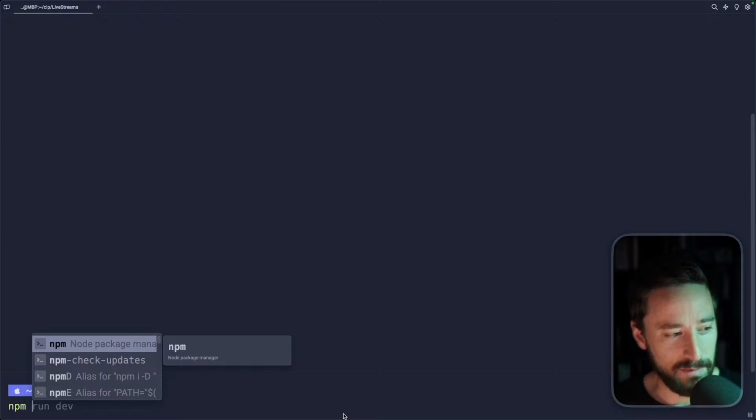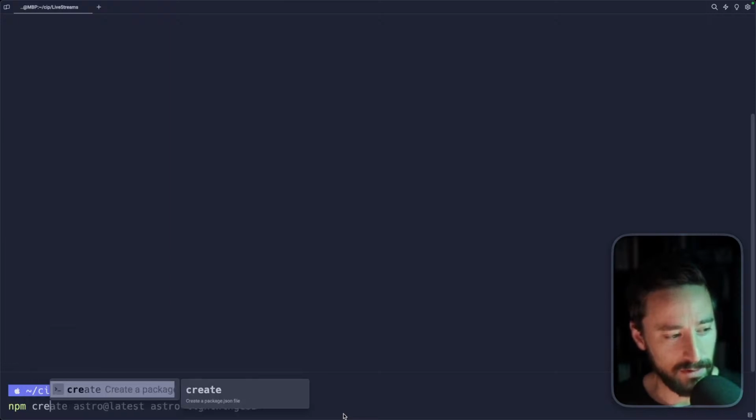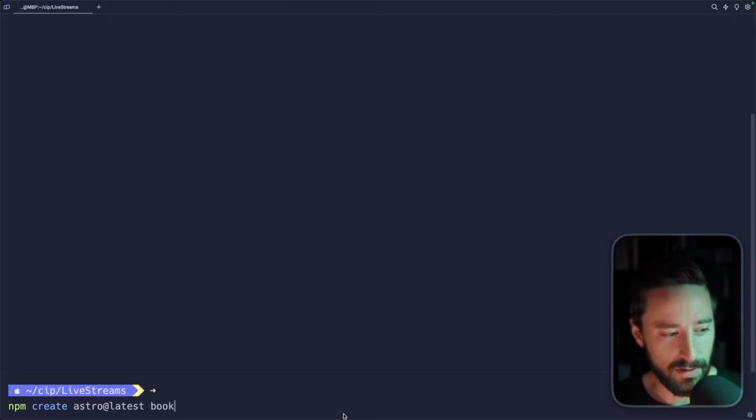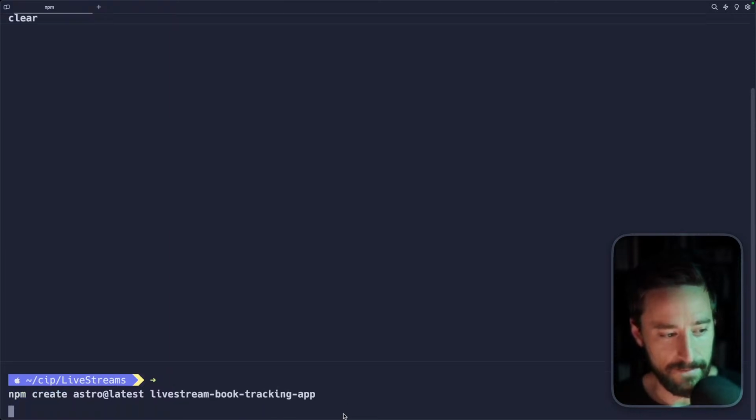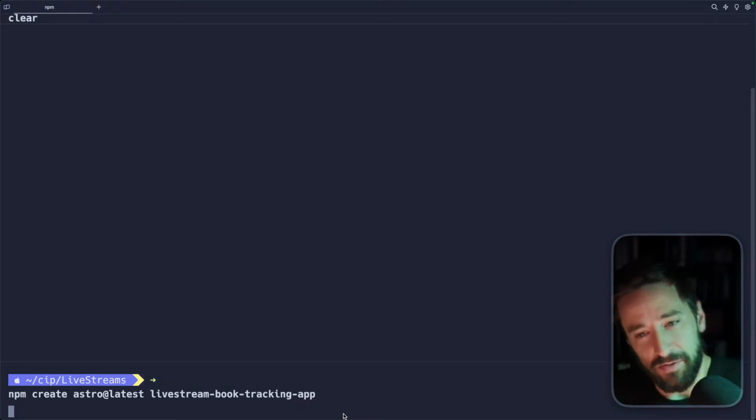Let's do npm create astro@latest. Let's call this book, how about livestream-book-tracking-app? I read a lot, so I'm just like, hey, this is kind of a cool idea. Let's see what I can do.